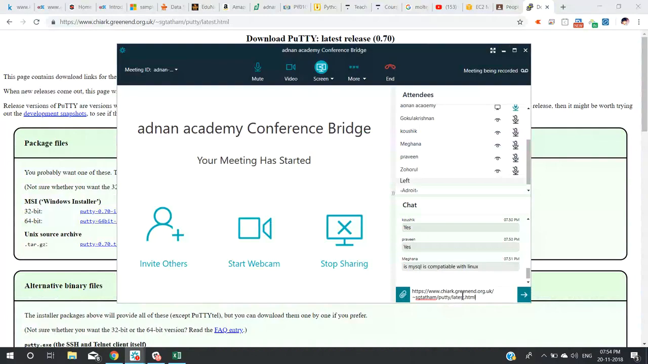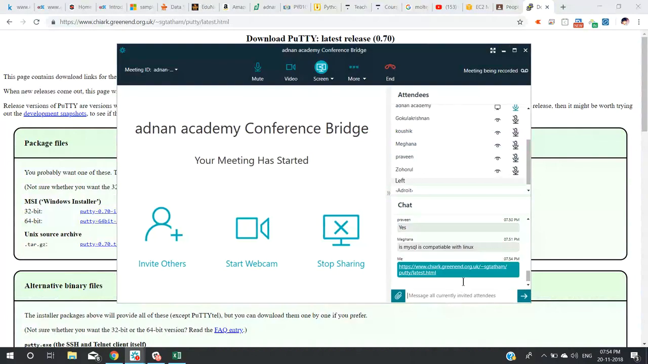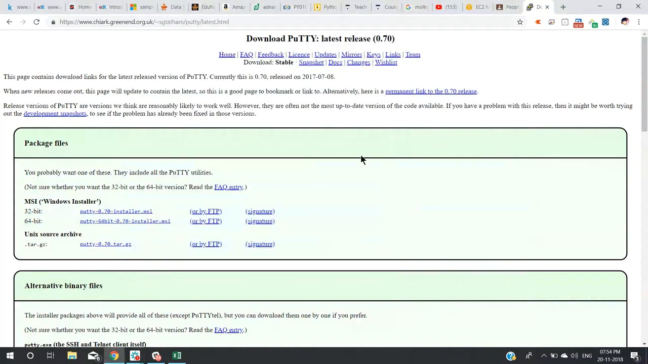Yes, MySQL is compatible with Linux and other OSs also. You can run MySQL on both Windows and Linux. And if your question is MS SQL, the new version of MS SQL will also run on Linux now.